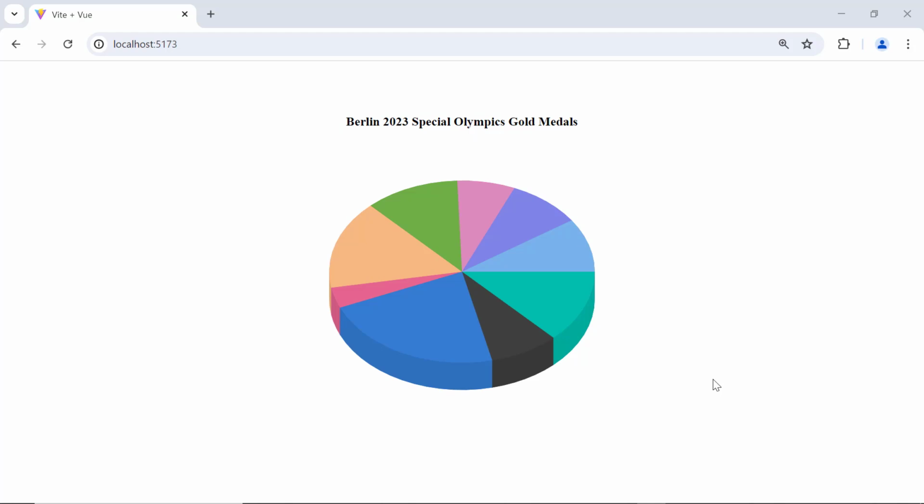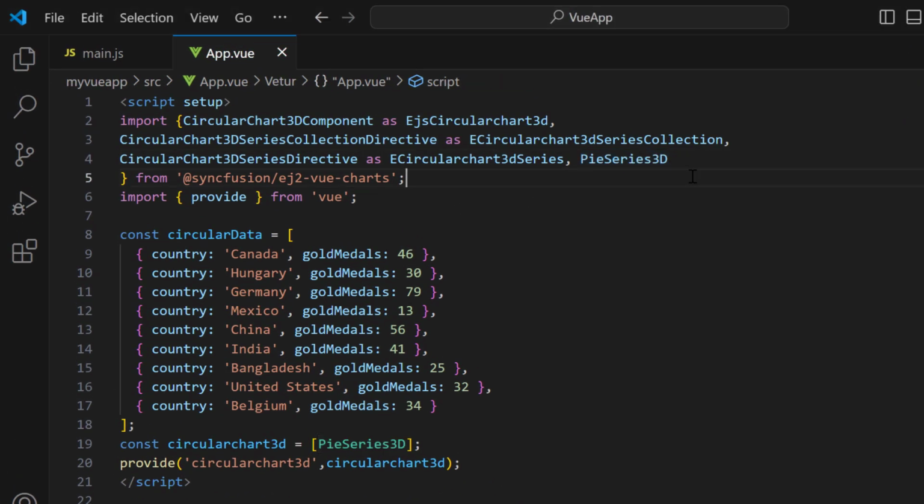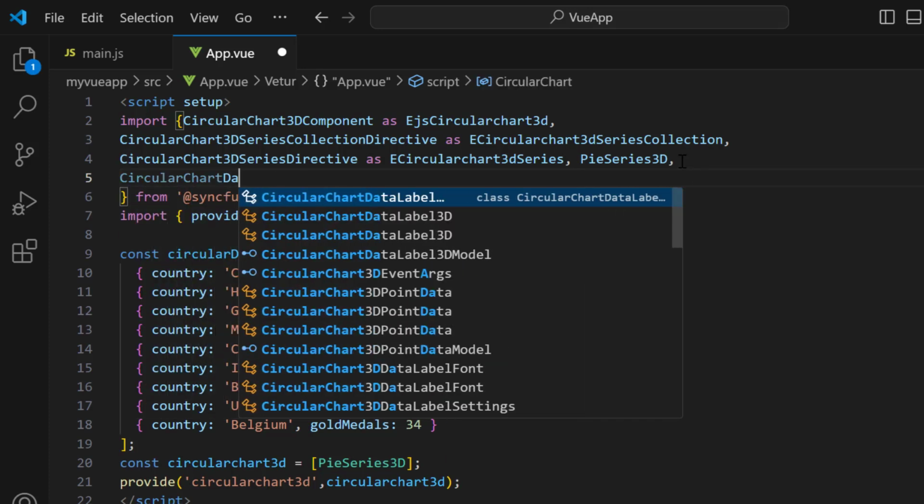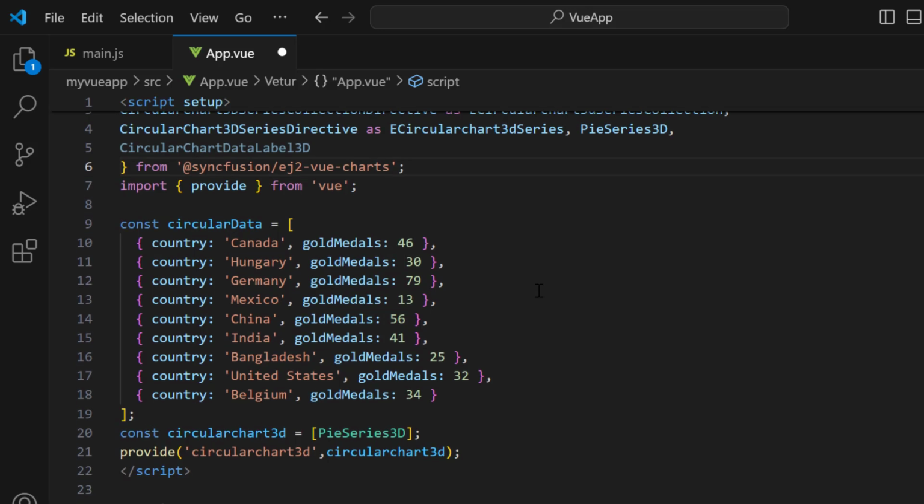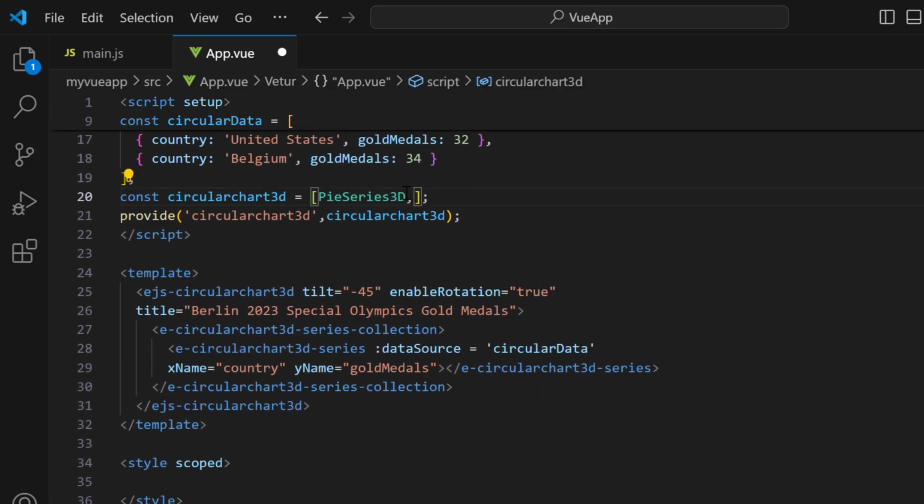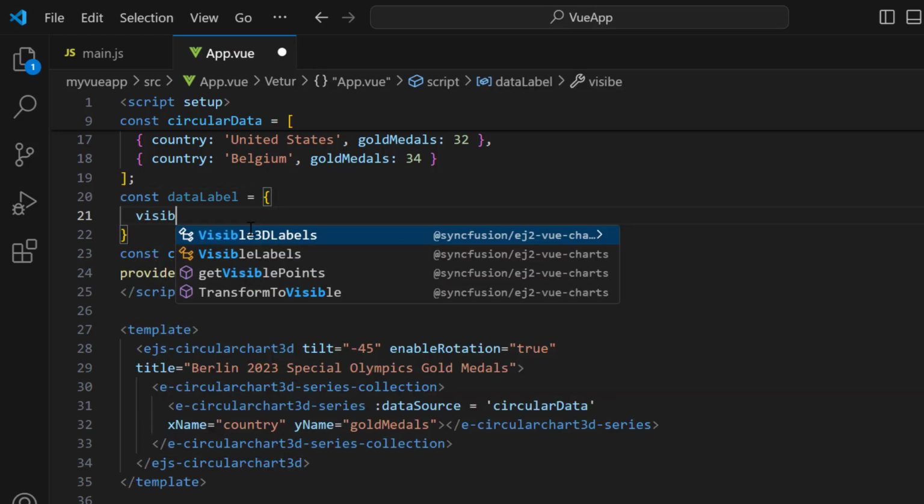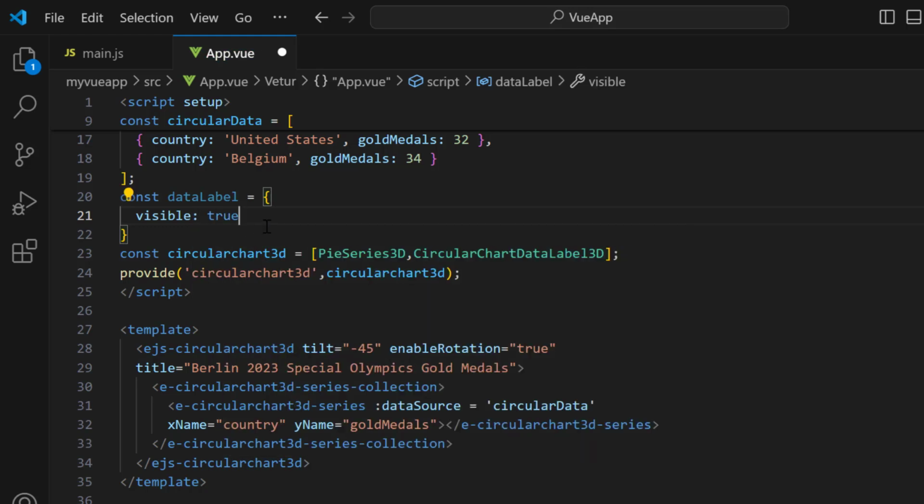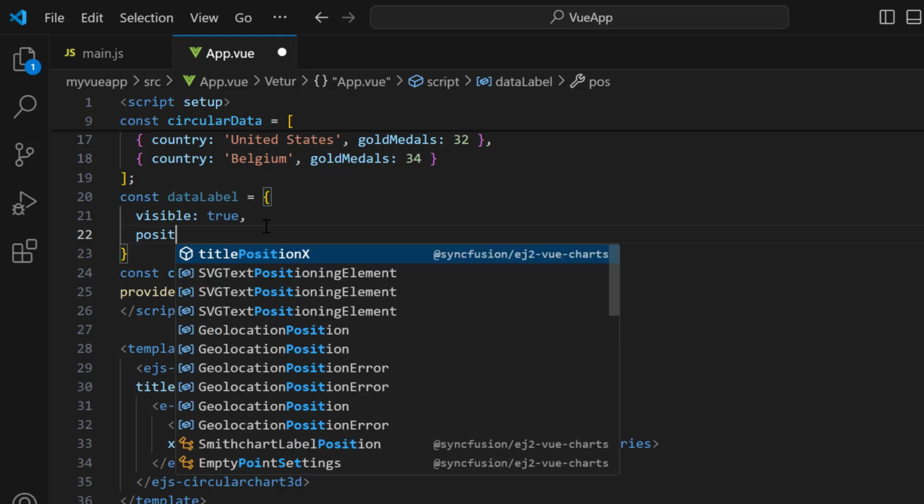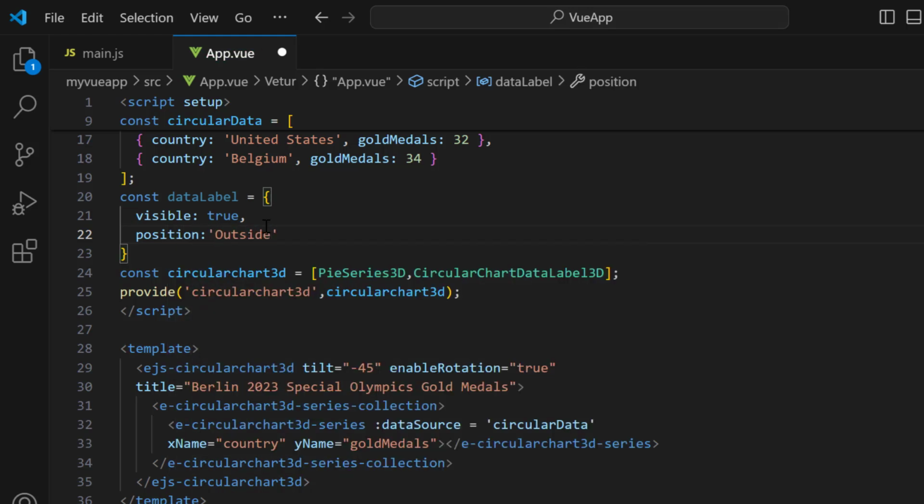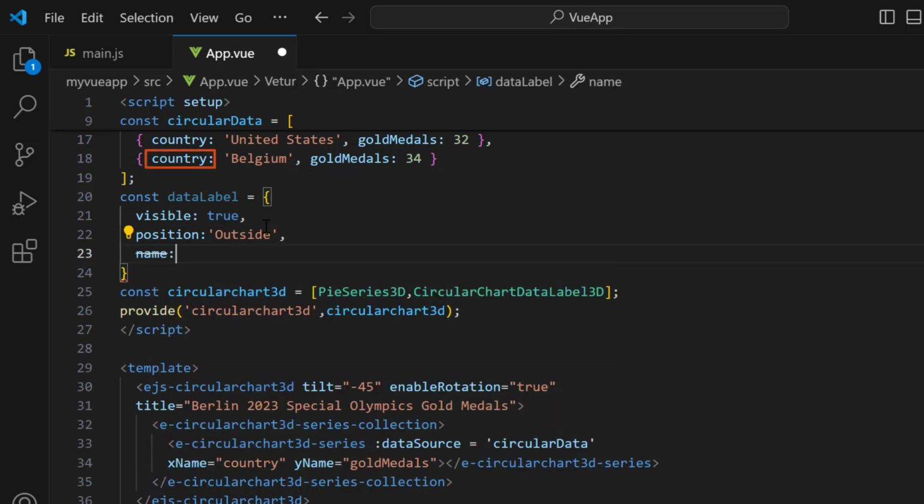Now let's see how to add data labels to display information about the data points. First, I import the CircularChartDataLabel3D module and inject it into the provide section. Then I define an object named dataLabel and enable the visible property. To customize the label position, I set the position property to Outside. By default, its value is set to Inside. I map the country field to the name property.